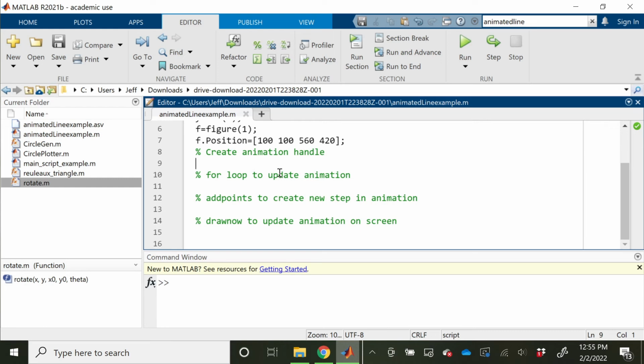First of all, let's create our animation handle. I'm going to give this the variable h, and the function is just animatedline, like that. We'll just take the default options to start with, so we don't even need any function arguments to use this in its basic form. Now I'm going to create the for loop that's going to be adding the data points to the animated line one by one. I'm going to say for i equals 1, and then we need to iterate over all the elements in our arrays.